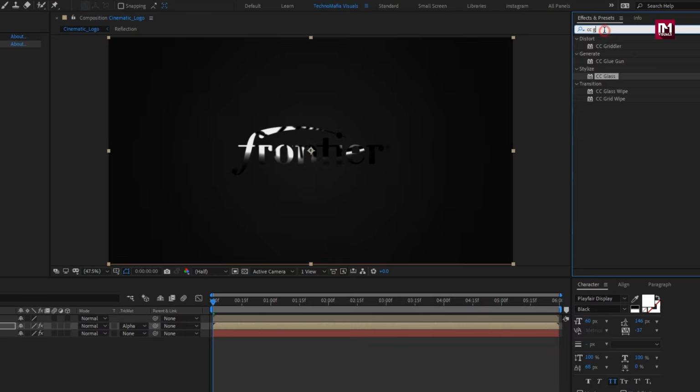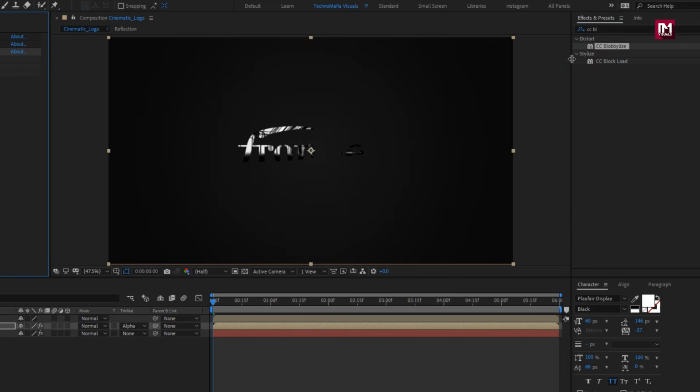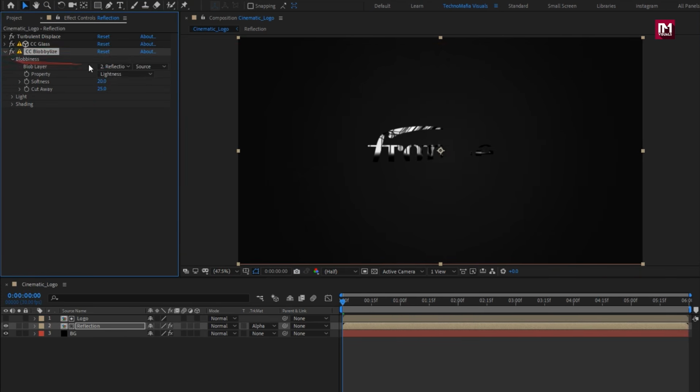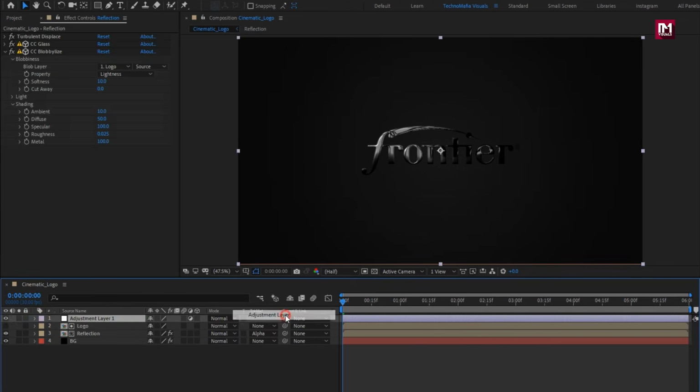Perfect. Now add CC Blobalize effect. For Blobalize, set Blob Layer to Logo. Set Softness to 10. Set Cutaway to 0. Set Light to AE Light. In Shading, change Ambient to 10. Change Diffuse to 50.